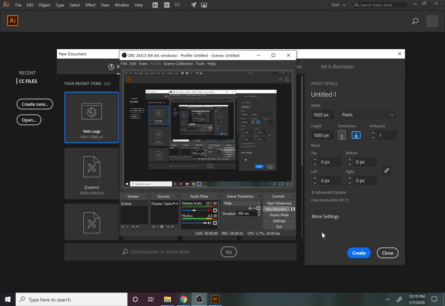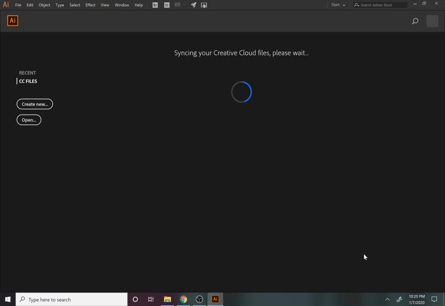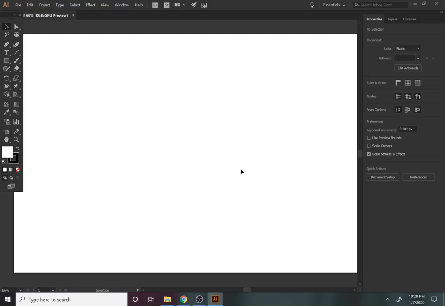Hey guys, so we're continuing on with using shapes with Adobe Illustrator. I've gone ahead and opened up my normal web large 1920 by 1080 canvas. I'll press create, and we're going to be using a couple different tools here that are going to help us to see a few things in Illustrator.